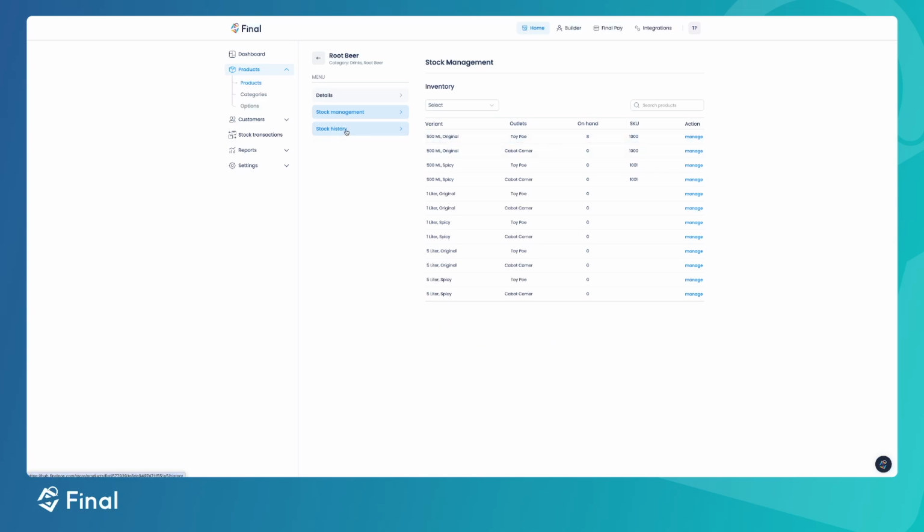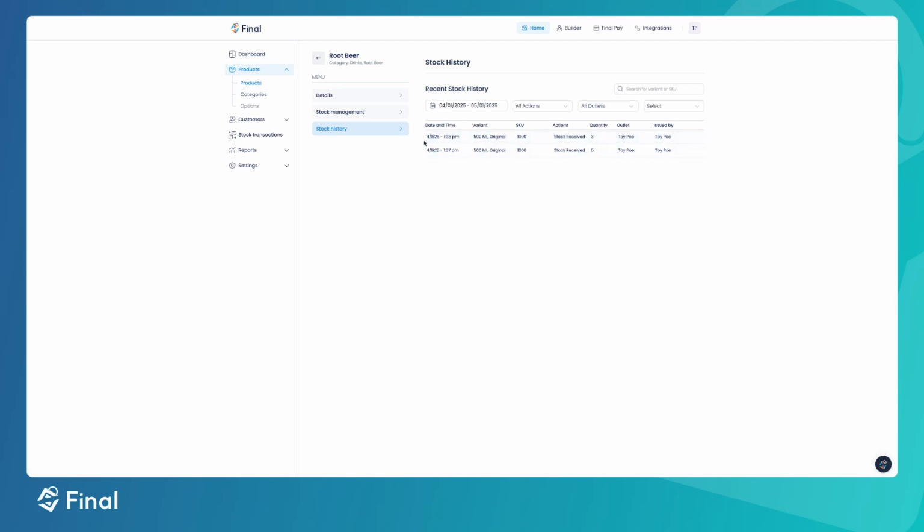If we go over and review the stock history, you're able to see this one here was at this time added, this specific variant and SKU. You got stock received 3 and 5. Where was it? What outlet was it issued to, and who was the person that issued it? My user profile, as you can see here, is Toipo, but it will say the individual user that was logged in. So you'll be able to track if anybody damaged any inventory, you know who reported that, and so forth.